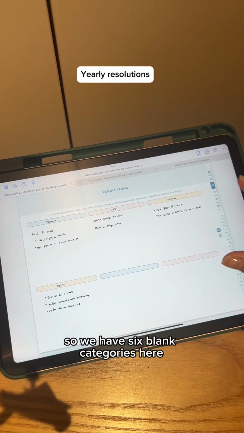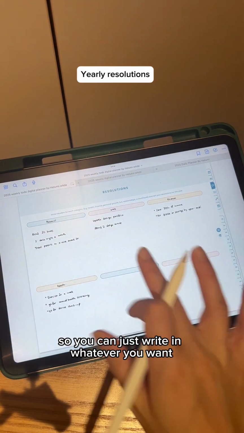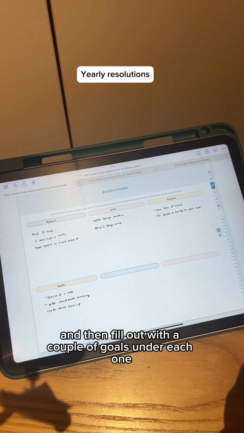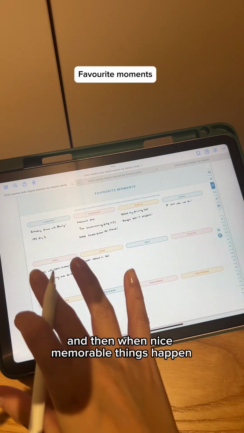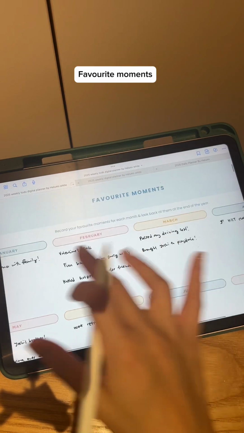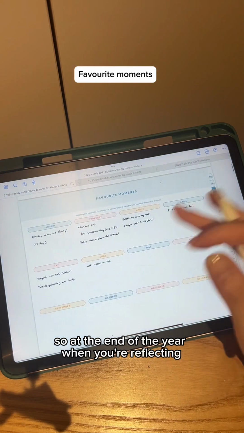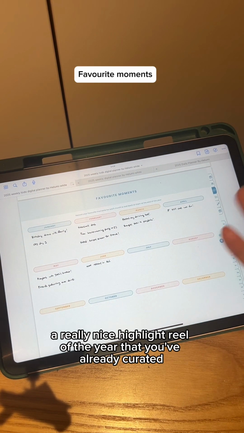So we have six blank categories here, so you can just write in whatever you want and then fill up with a couple of goals under each one. And then the other feature we have is favorite moments. So we have the 12 months of the year, and when nice memorable things happen, you can just write it down here. So at the end of the year, when you're reflecting, you will have a really nice highlight reel of the year that you've already curated for yourself.